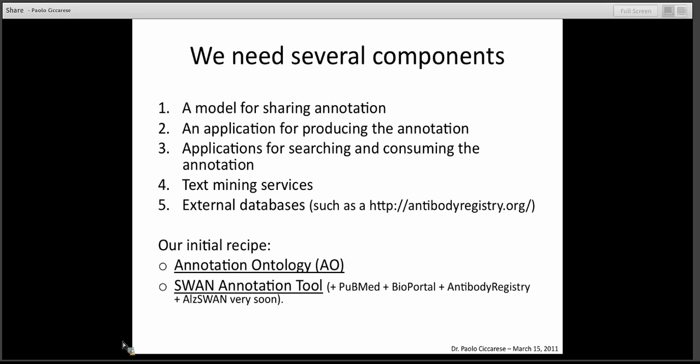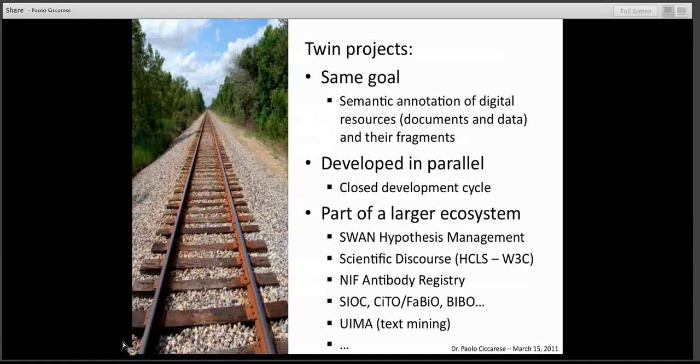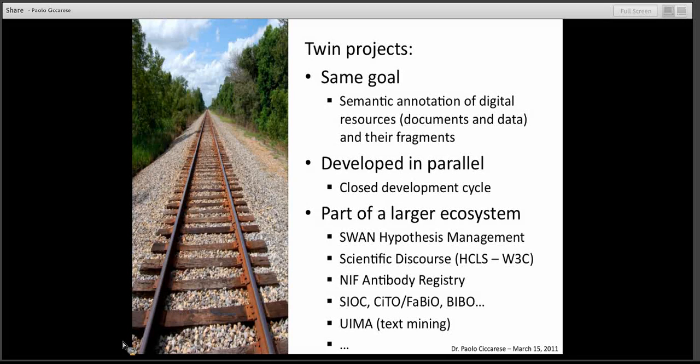This annotation tool is connecting to a few external resources like PubMed, BioPortal, the antibody registry I mentioned before, and soon we'll be able to import the entire Swan knowledge base, for those that know what that is. So when you create claims and hypotheses in the annotation tool, we'll be able to connect them to an existing one in the Swan knowledge base. The ontology and this tool are twin projects in the sense that they share the same goal. Probably the ontology is a bit more general because it allows you to annotate a lot of different things. And right now, this annotation tool is limited to documents.